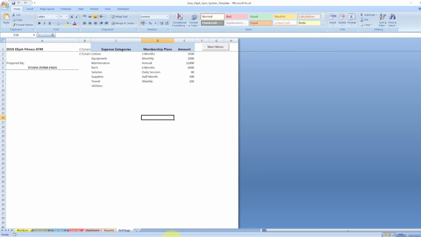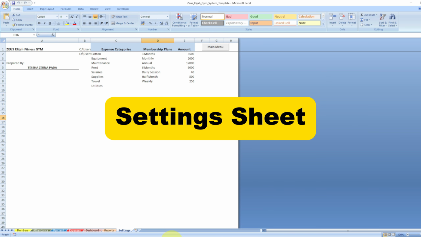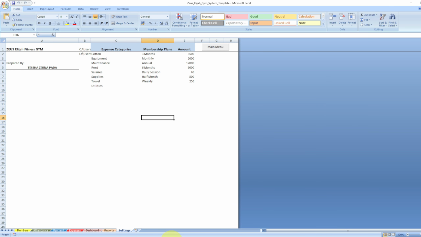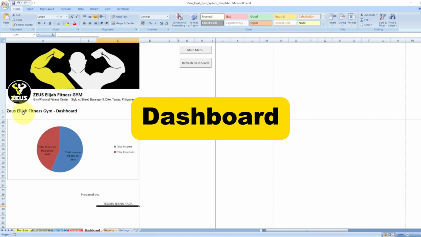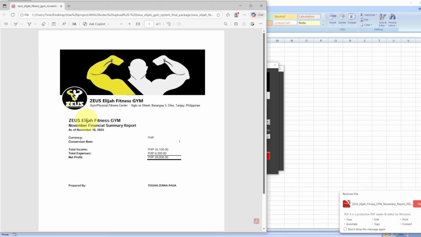Now let's set up the branding for our Gym Excel Macro System. Go to the Settings sheet. This is where we customize the system to match your business. First, enter your business name and Prepared By. This will automatically appear on your dashboard and reports. This is useful for printed reports, making them look official and properly documented.